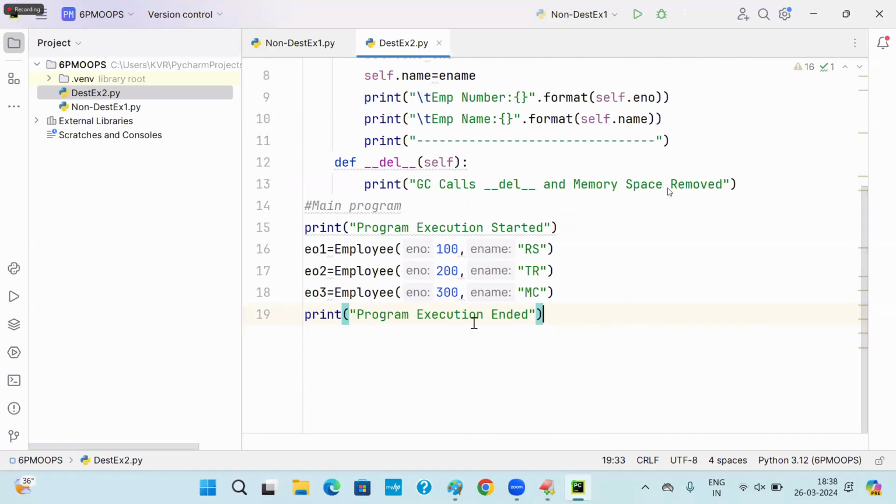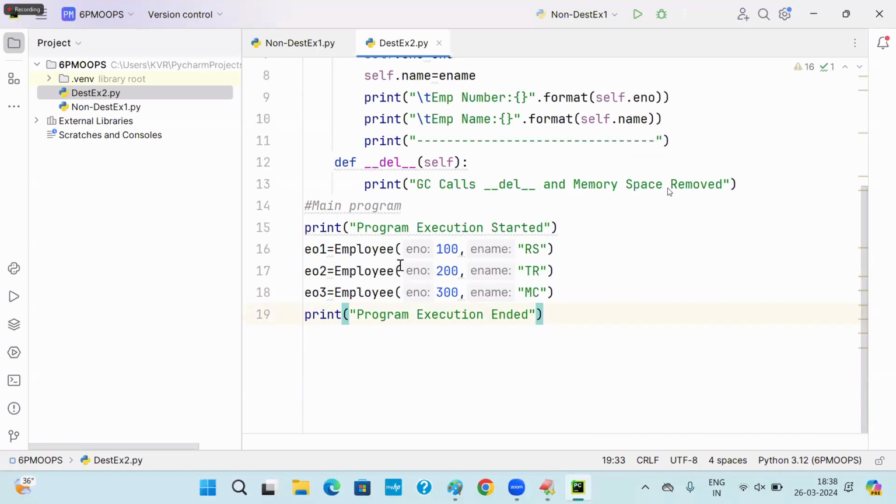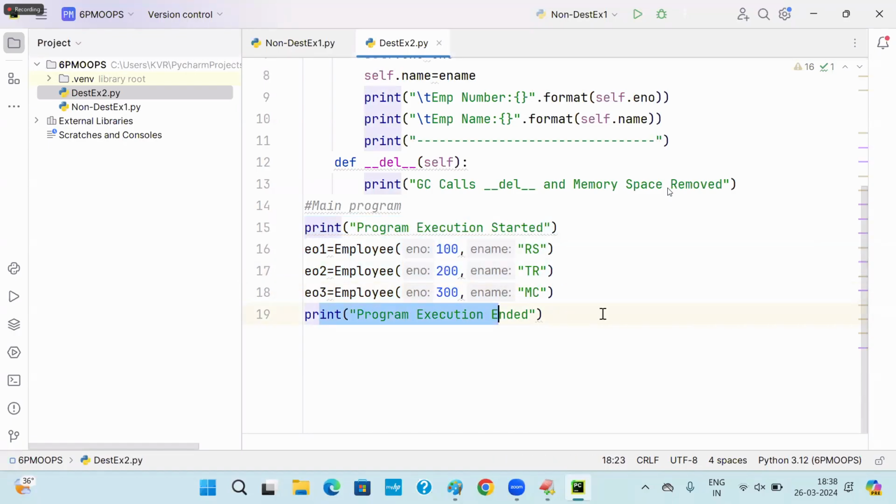How many objects are created? Three objects are created. After creating three objects, line number 15 started. Line number 16, constructor called. Line number 17, constructor called. Line number 18, constructor called. Next, what is happening? Line number 19, program execution ended.